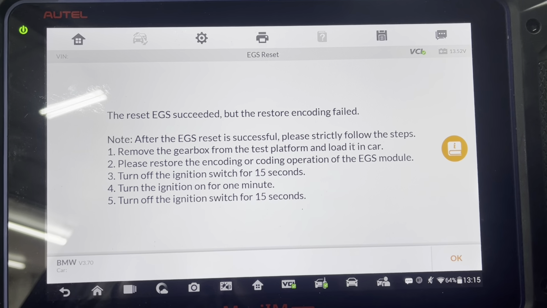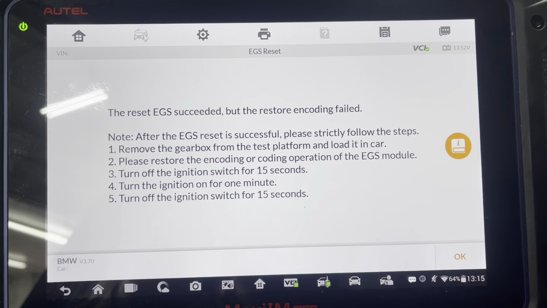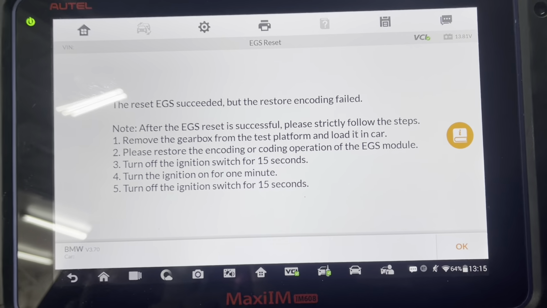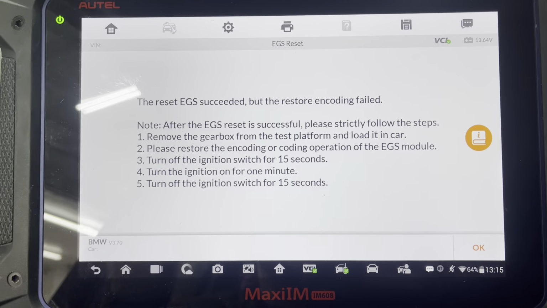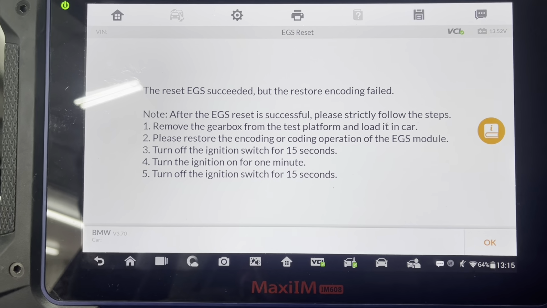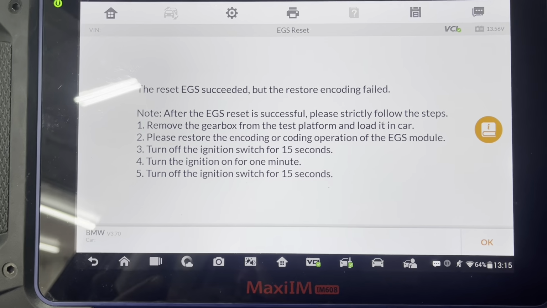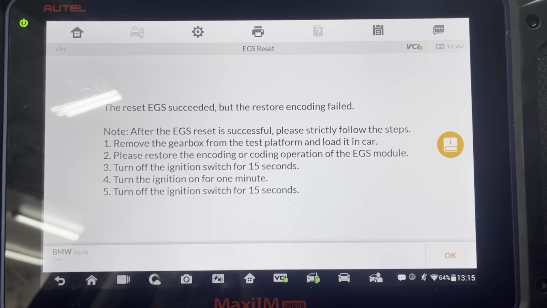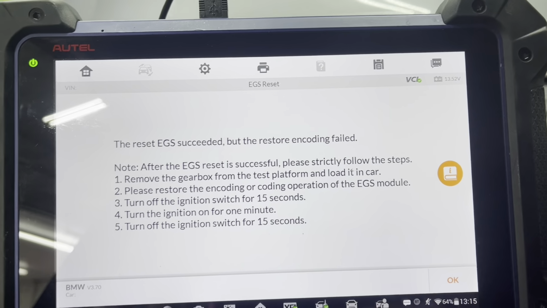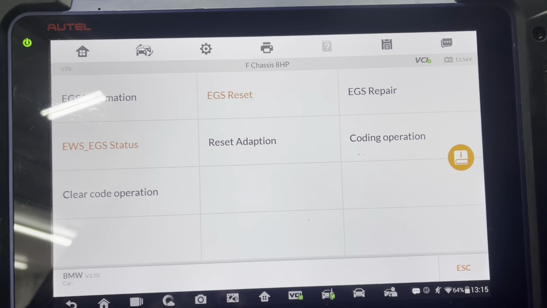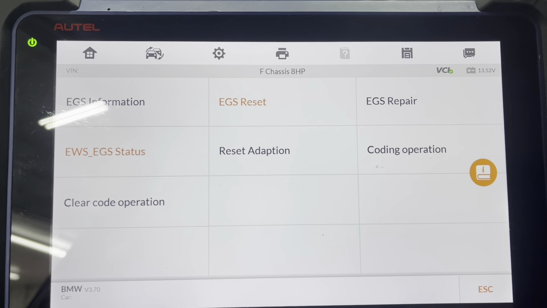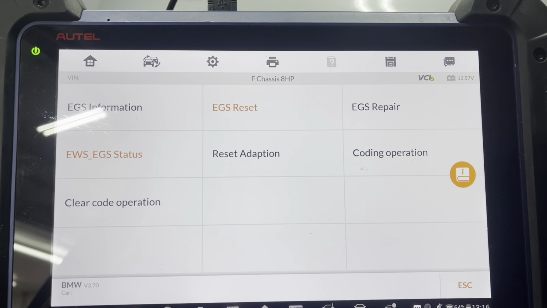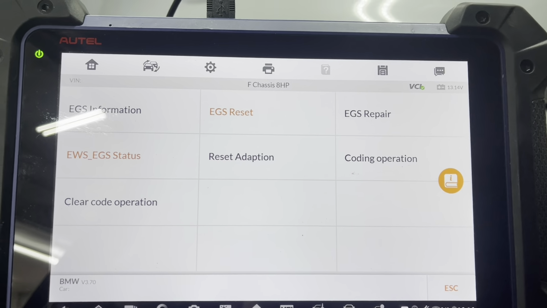All right, so what it's telling us is that the EGS is successfully reset. All we have to do right now is the coding, and that's it. Right now, all I'm going to do is check for the synchronization of the EWS, which is the CAS module, and the EGS, or the transmission. I just turned the ignition off. Wait for a couple of seconds. Turn the ignition back on.